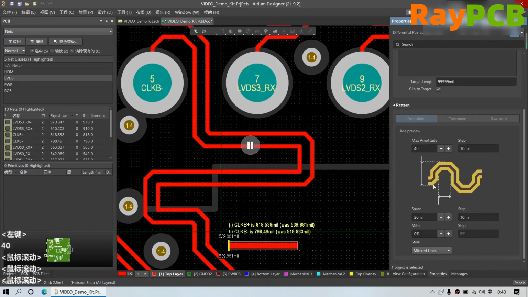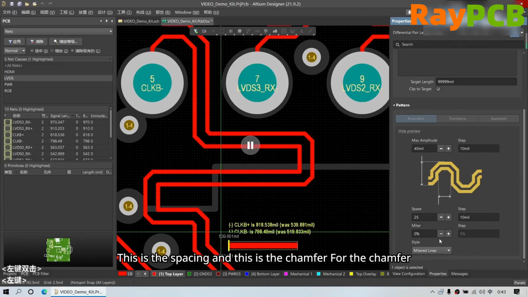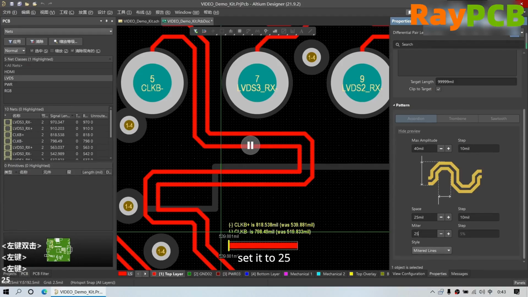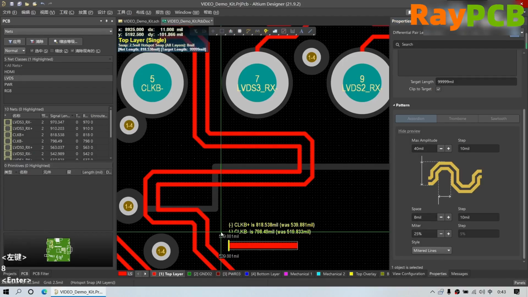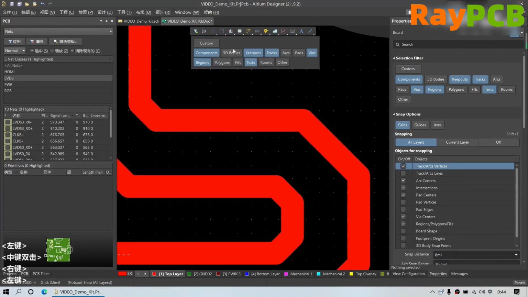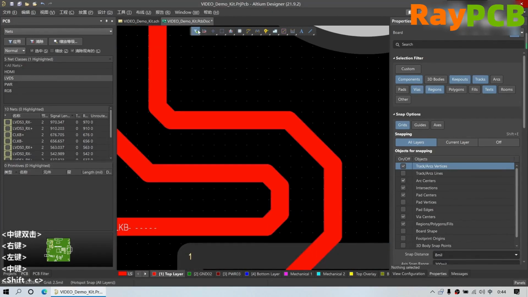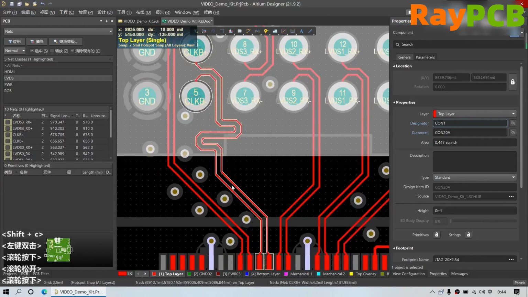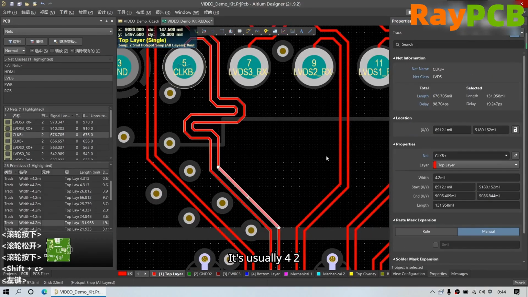And this one is a chamfer, like this, chamfer edge. This is a spacing and this is a chamfer. For the chamfer, set it to 25. As for this one, the current version we have is... Let me check the width of this trace. It's usually 4.2.